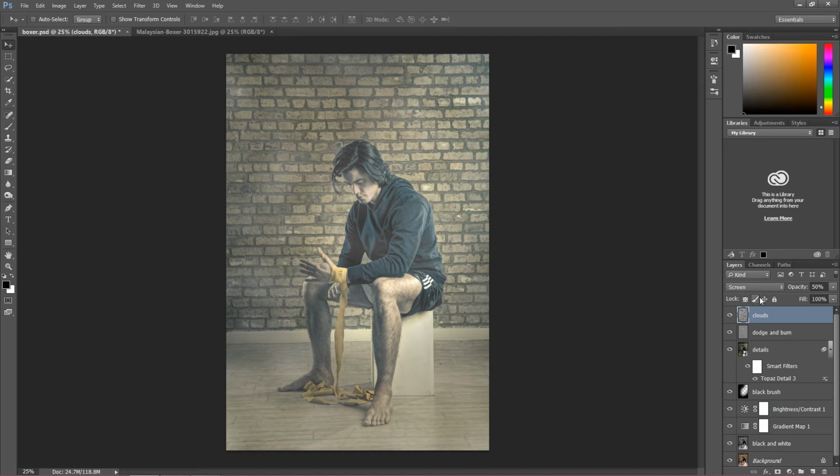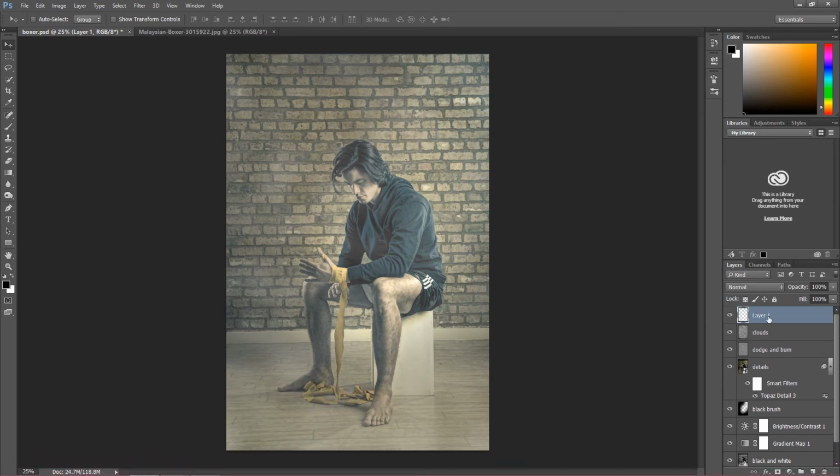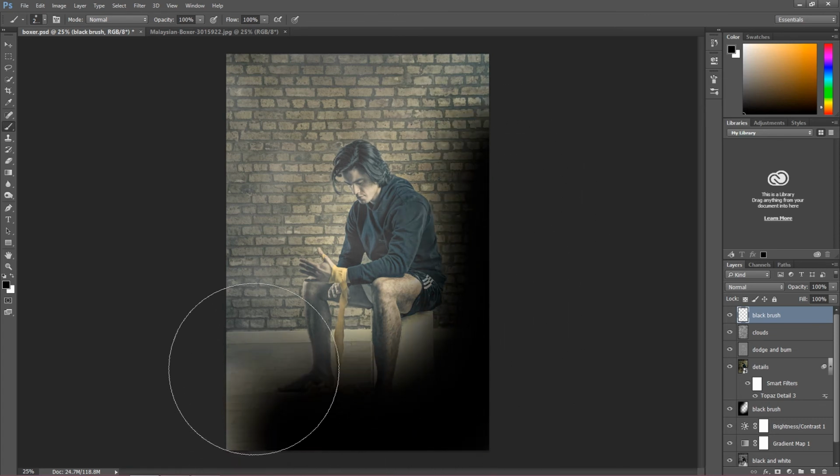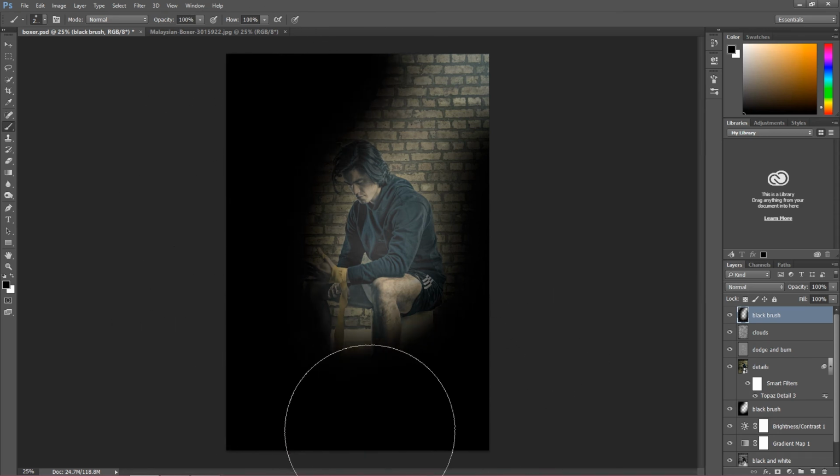And now, once again, I'm going to add some black color. Create new layer. I'm going to call this black brush once again. And paint in this area as before. Take it down.